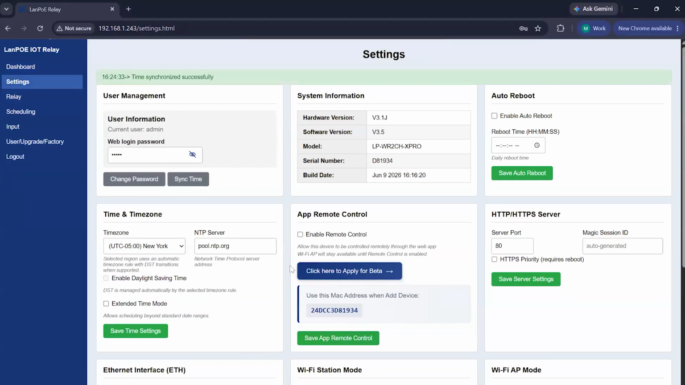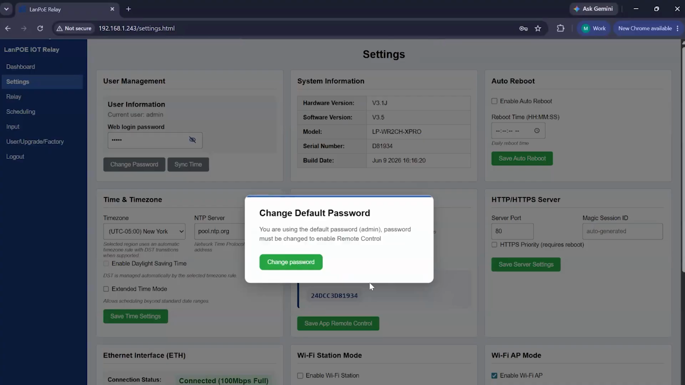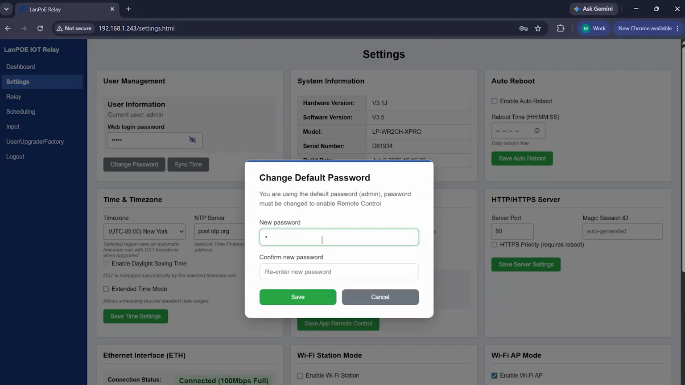Navigate to the App Remote Control and select the Enable Remote Control checkbox. Select Save App Remote Control. For security reasons, you will be forced to change the default password. Log back into the WebRelay's web interface and repeat the Web App Remote Control steps.